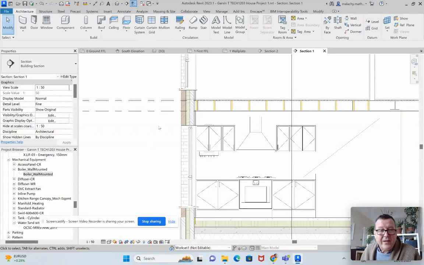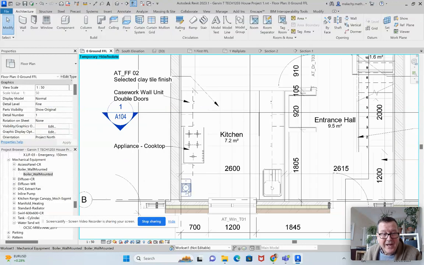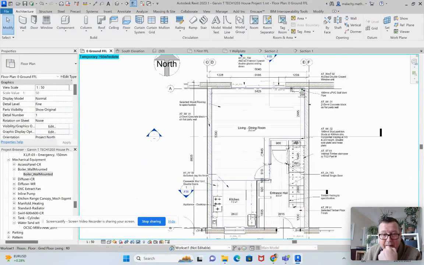And it's a legitimate question. Do we put the boiler here in the kitchen area? Well, it has to go somewhere. The only other area probably is on the back wall. So it'll go on the front wall or the back wall.